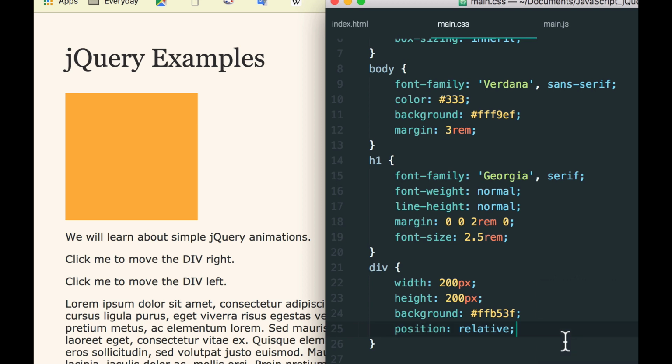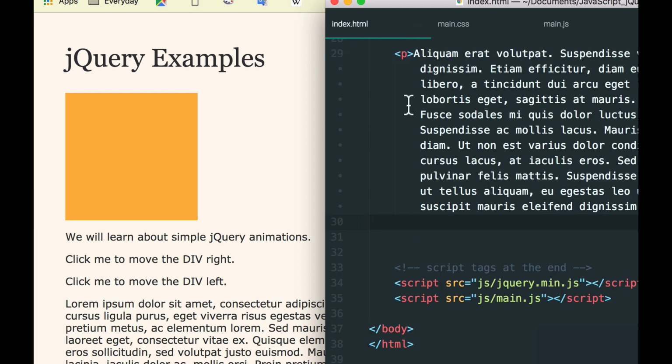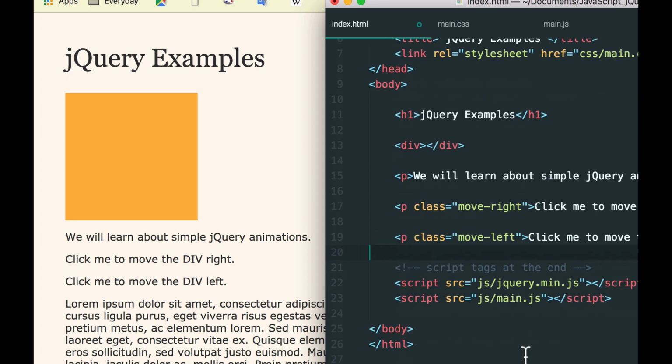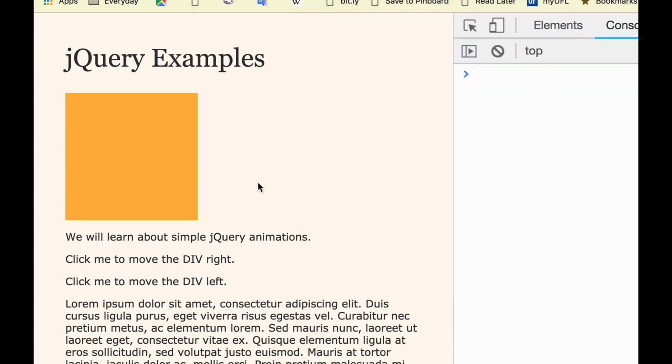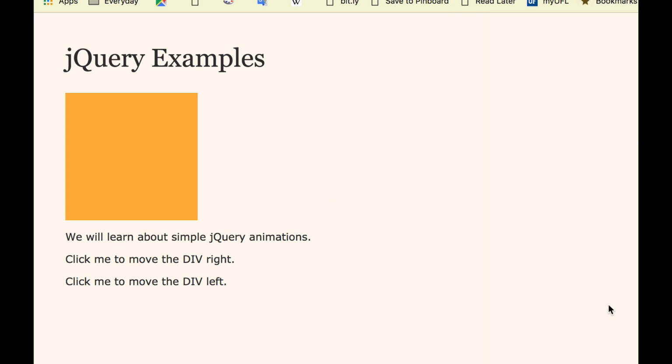So we are set up for some jQuery action. Now I've got just a blank jQuery template here. I have my document ready set up, and so we're going to do stuff in the middle. And by the way, let's get rid of all that extra text that I put in before, because we won't need all of that. We will just have our 3 little paragraphs. So back to this and close my console. So finally ready to animate.